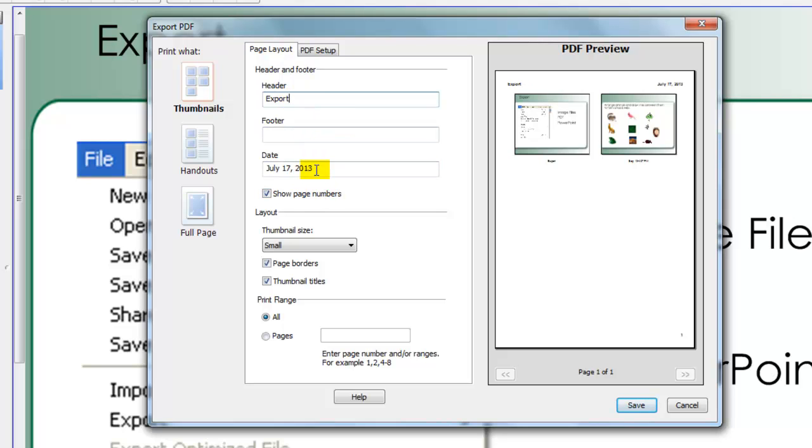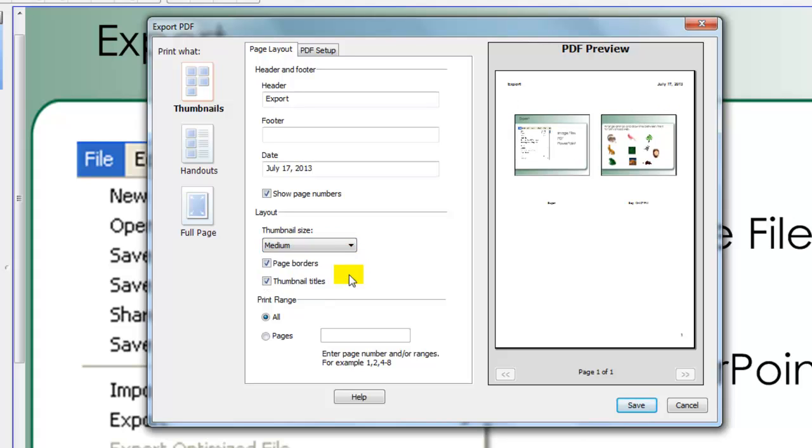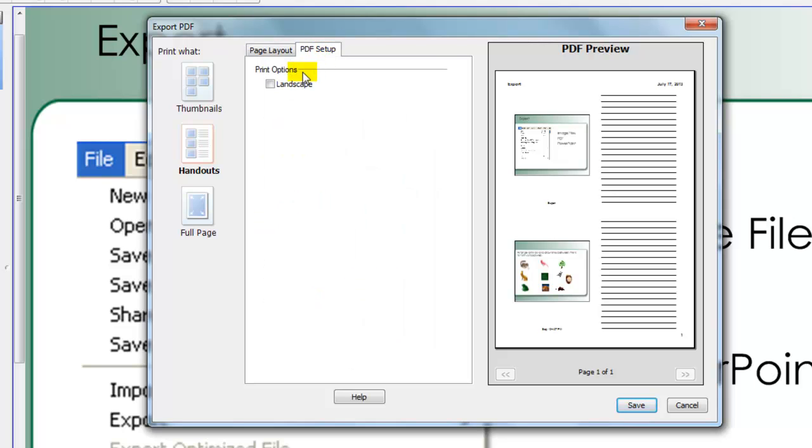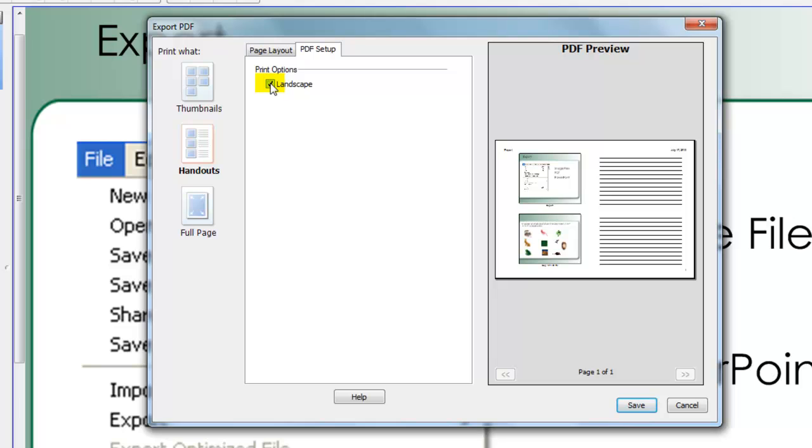They'll have the date stamp on it. I can show the page numbers. I can also change the size. Say I want medium, and let's say I want my students to be able to take notes next to this. So if I choose handouts, then I get the lines associated with the page. I can also click on the tab for PDF setup and check landscape, and that will change the way you can view this PDF.